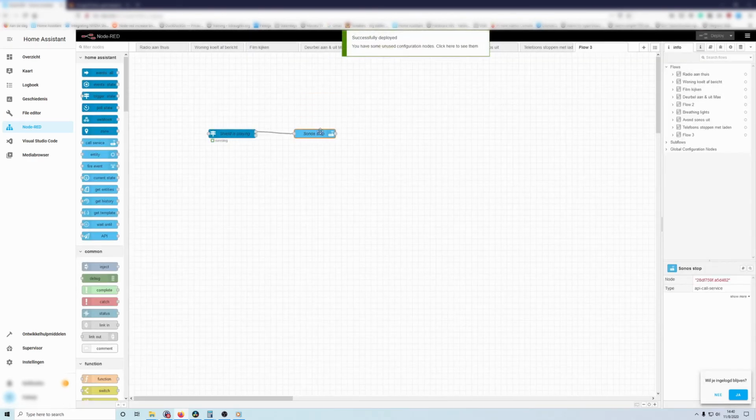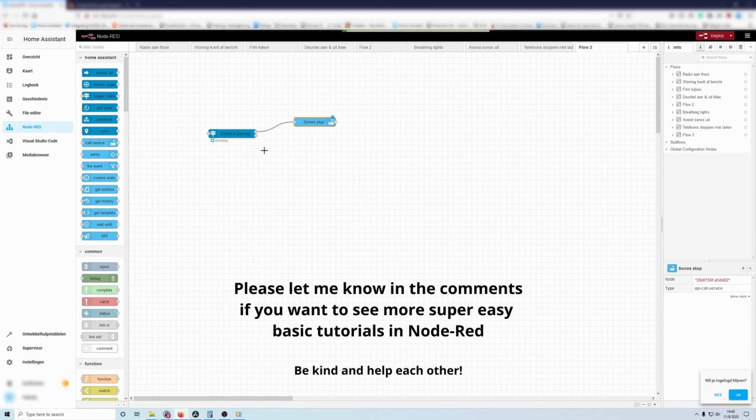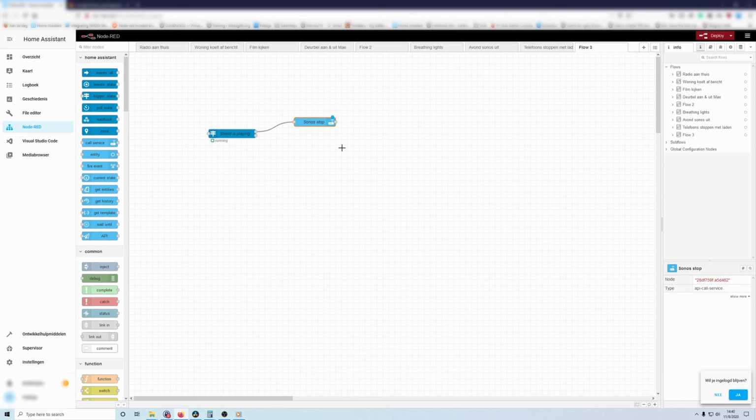It's nothing more. It's two simple nodes, and now when the Sonos is playing something and you turn on the shield and play something over there, the Sonos will stop playing. Very easy example. I hope you guys like it.